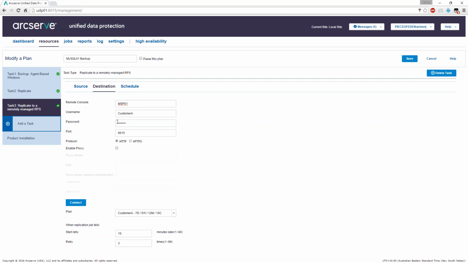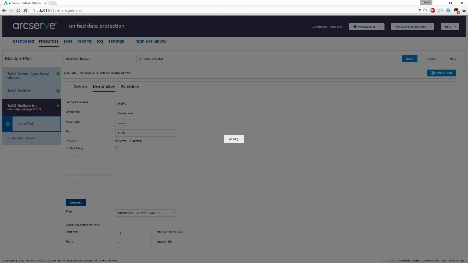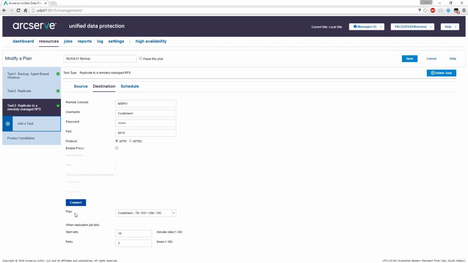These details and these credentials will be given by the person or organization that manages the remote site. So if it's an MSP, for example, the MSP will provide you with these login details. Once you do that, you can hit connect, and then it will show you a list of available plans. So the plan here is what is available to your account. Now in this case, this plan is called Customer A, and the name I've given the plan shows the retention setting. This one gives you 7 daily, 5 weekly, 12 monthly, and 10 custom.